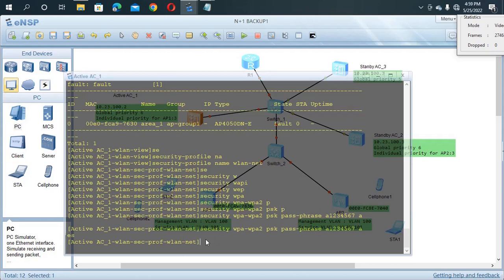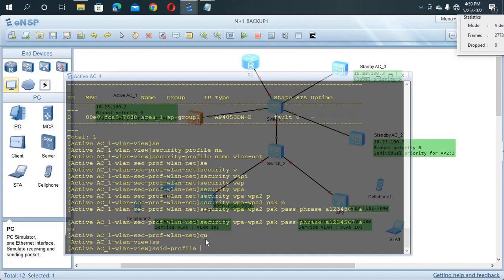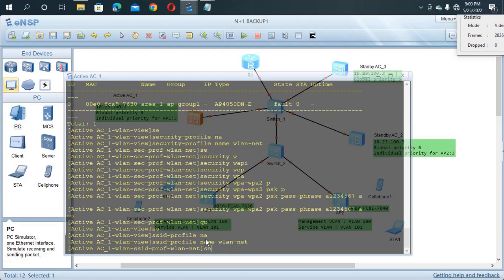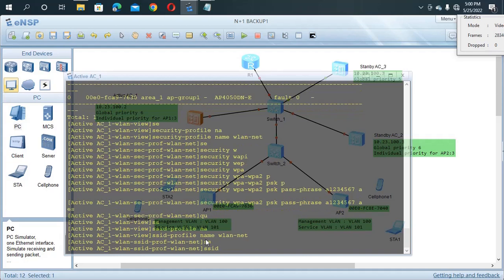All right. So after that, we quit and create the SSID. The SSID is the name that will appear every time you go to the Wi-Fi. That name that appears, that's what we call the SSID. So we say SSID profile. We first create the profile name. Say WLAN net. Then now create the SSID name. The name depends, you can choose the name you like. So mine will be SmartNet254. That's the name that will appear.